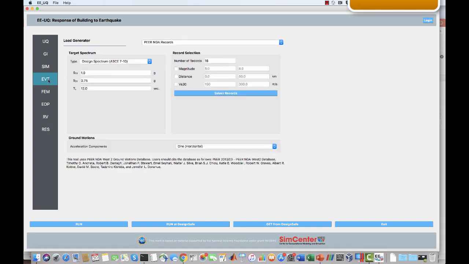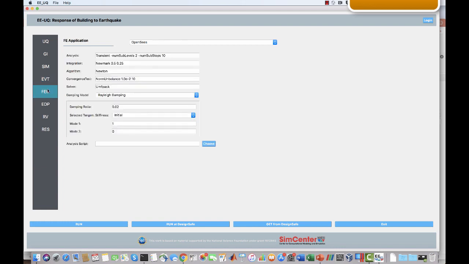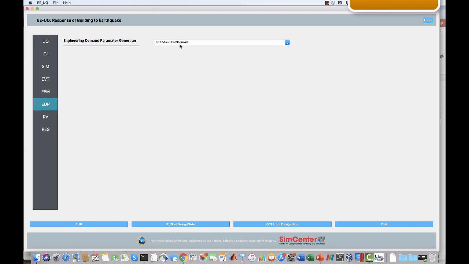So let's go to the event. For the event, we're just going to go back to the stochastic ground motion. Use the default seed. We're not going to change the magnitude or anything like that. Just leave everything else alone. For the finite element analysis engine, we're sticking with OpenSees. It's our only option. And these are the analysis options for the transient analysis. We're going to keep the defaults. EDP, again, we're just going to stick with the default.